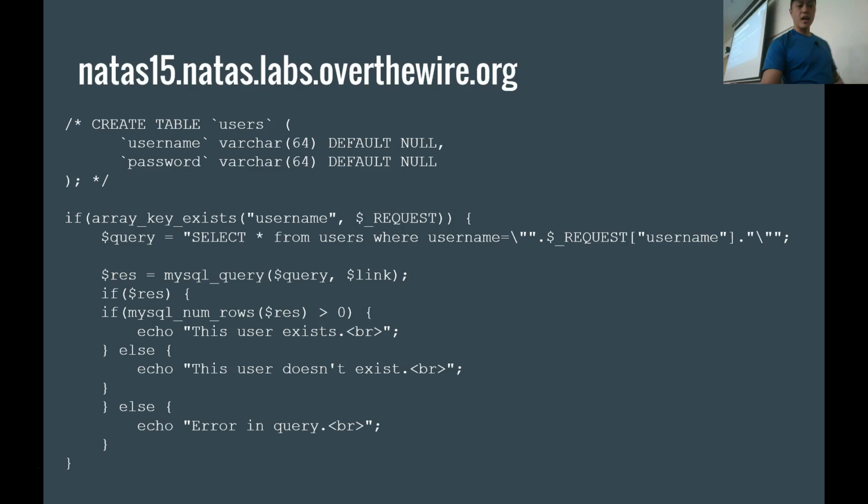And then I'm going to take that and issue the MySQL query, and if the number of rows is greater than 0, I say the user exists. Otherwise, I say the user doesn't exist. Otherwise, there's an error in the query, and so if I don't close syntax, that's the error I get back. Okay, so that's the actual form that you're injecting into.